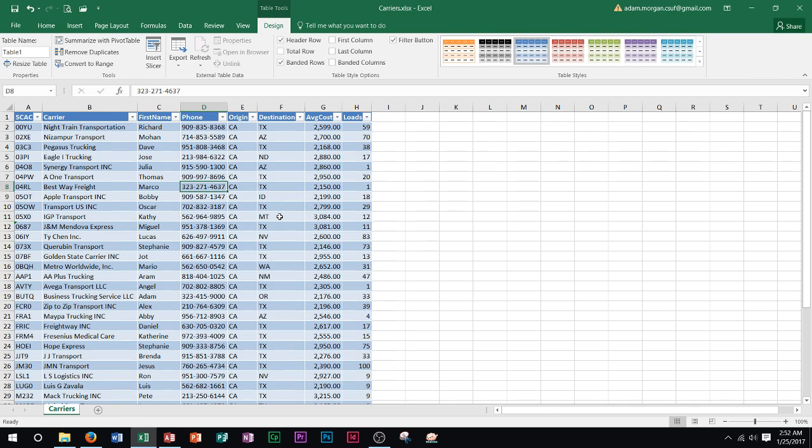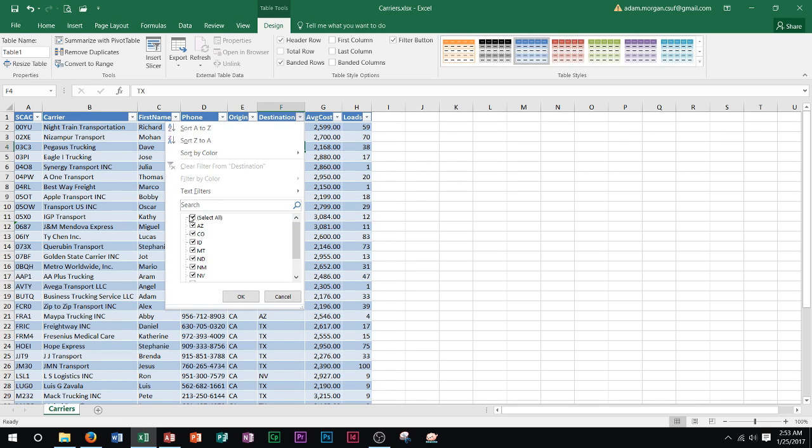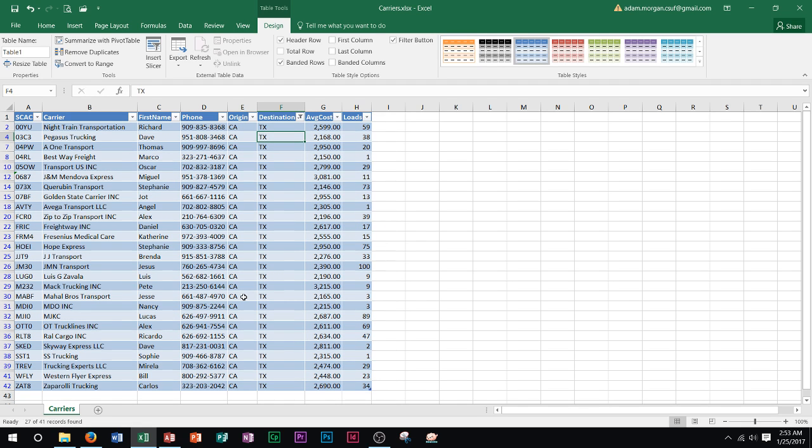Now I'm going to create a scenario for you. Say you have a truckload of freight that just got dropped off at the port of Long Beach. Okay, so that's in California. And then you have your destination over here. And let's say that this freight needs to go to Texas. Well, first thing I need to do is filter out everything that is not Texas. So I'm going to click on this filter icon right here on destination. And then I'll go down here and uncheck everything by clicking on the select all checkbox and scroll down to Texas. Once I click Texas, I'll click OK. And we see now that filter has been applied and we only see Texas carriers.